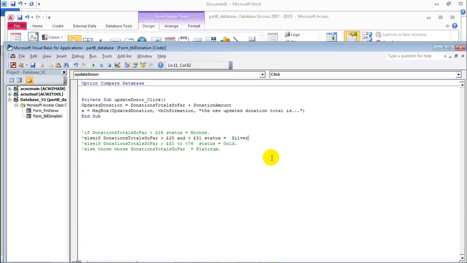So basically, let's get rid of words that don't belong in the code. Let's say the full stop, for instance. On this one, there's another full stop there. And else if donations is greater than, status is gold. Else those whose else donations total so far equals platinum, and get rid of the full stop. The structure of the if statement is if, then, else. So if the donations then the status, so we say then, and we put the result after the then underneath. Let's put that as well.